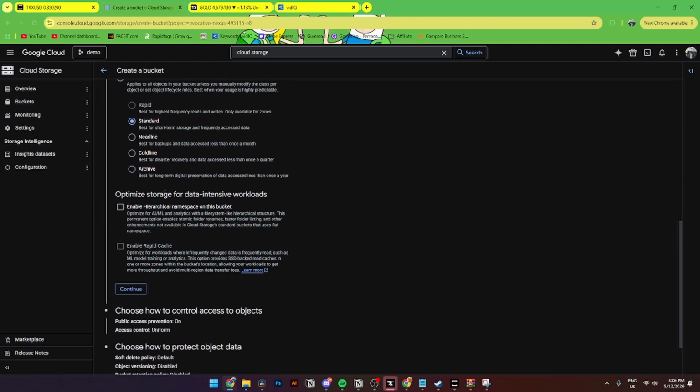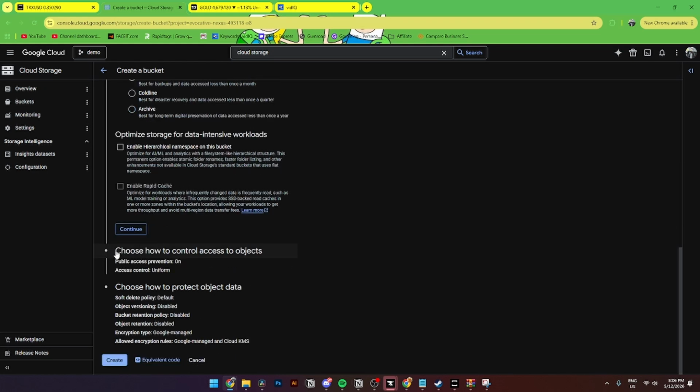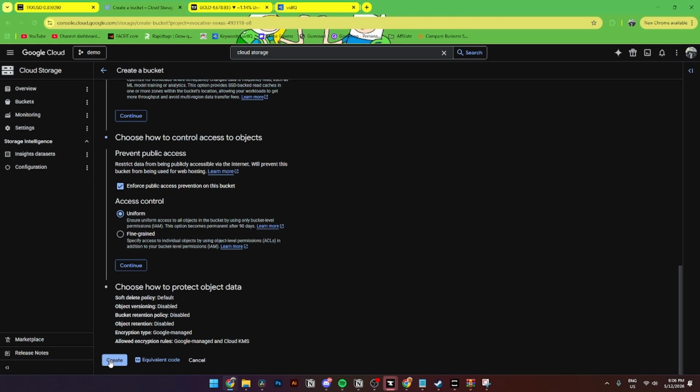where you can choose either auto class or set a default. You can also optimize storage or data intensive workloads by enabling hierarchical namespaces for this bucket, or enable rapid cache. From here, you'll need to choose how to control access to objects, where you can change it from uniform to fine-grained. And lastly, you'll be able to create the specific bucket by clicking right here.